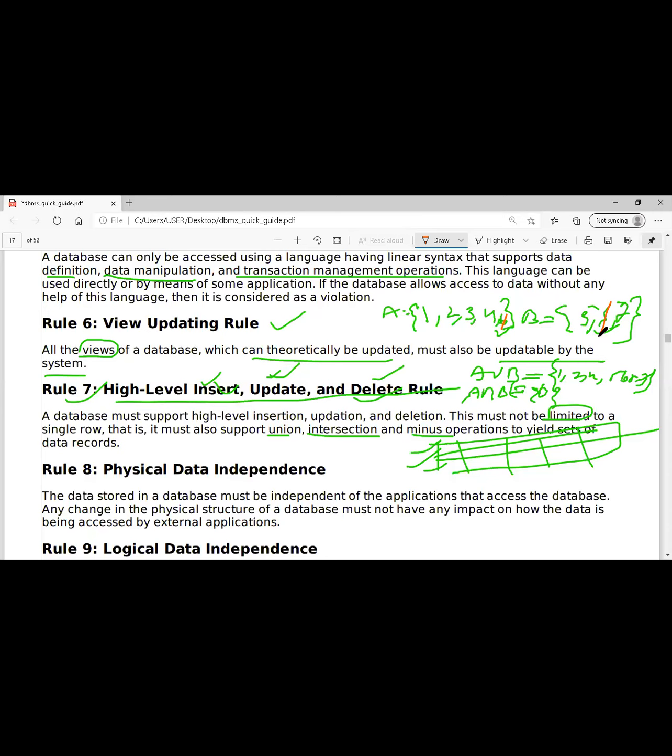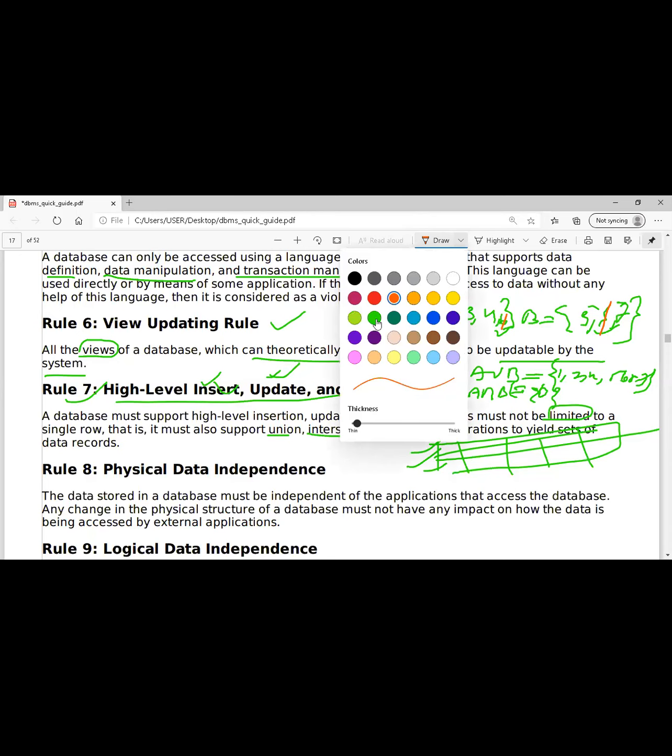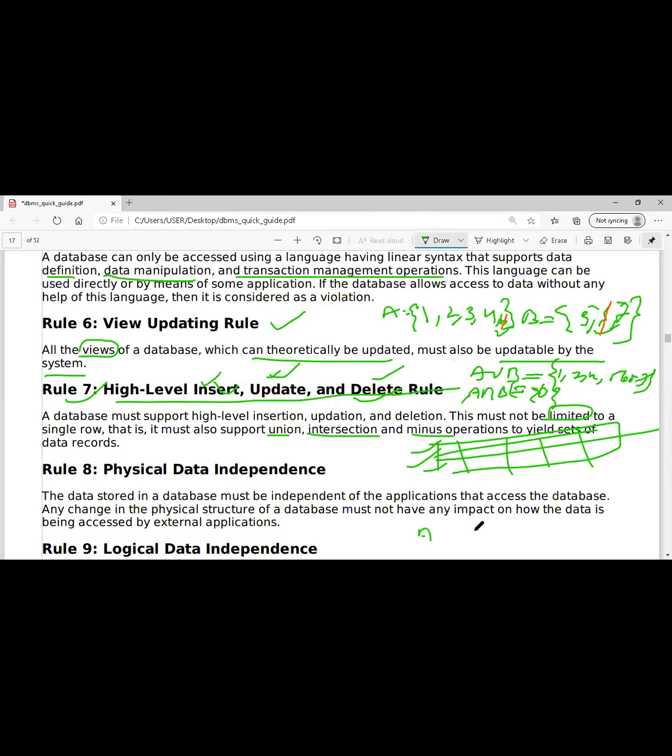So what is happening? When I'm saying A minus B, okay, so here I'll say to the normal position. If I say A minus B, then my output for A minus B is what? 1, 2, 3, and 4. If I say reverse, B minus A, then my output is 5 and 7. My output is 5 and 7.